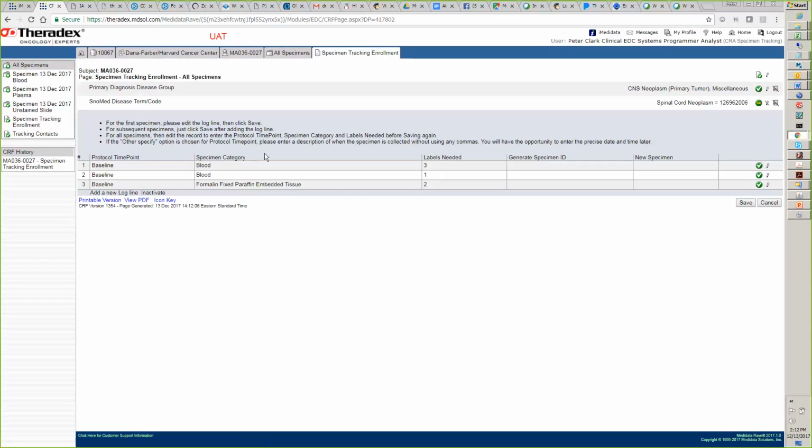And here you can get an overall rundown of the specimens that have been taken for this particular patient. Based on the protocol, at the baseline, there's a blood sample taken, and that blood sample is processed into plasma. There's another blood sample taken, the whole blood that is drawn and sent. And then there's a formalin-fixed paraffin embedded tissue sample taken as well.